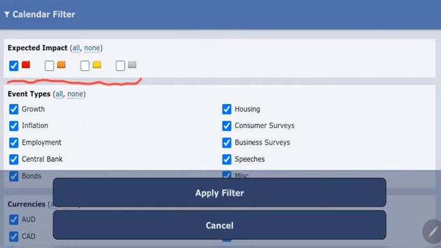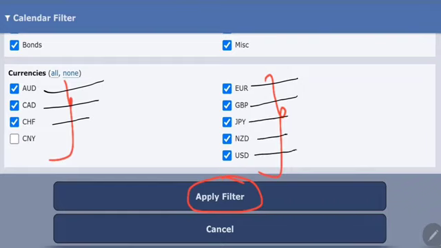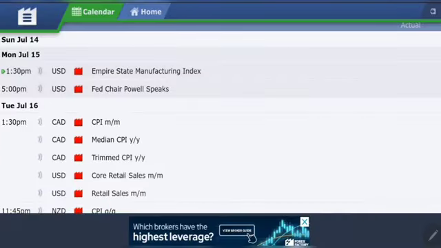So the next thing we're going to do is select the currencies you want to trade. We're interested in Australian dollar, Canadian dollar, CHF, this is Swiss franc, the euro, the Great British Pound, GBP, the Japanese yen, New Zealand dollar, US dollar. All right, so these are the currencies that we are interested in, and you now click on apply filter here. You click on apply filter there, and you'll be left with this.